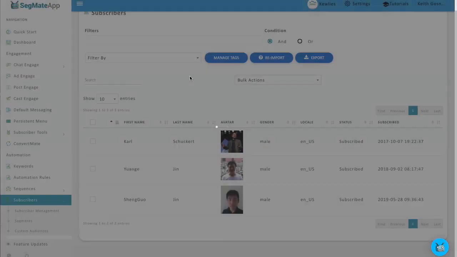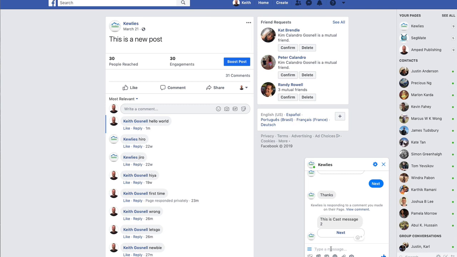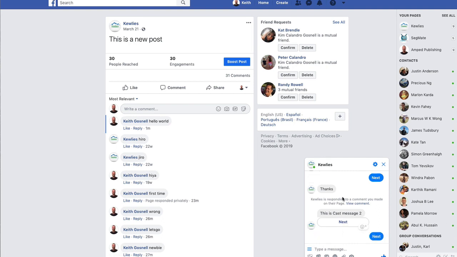I'm just going to refresh it. You'll see I'm still not a subscriber. The message was sent, but it's sent as a private reply to this particular visitor. The only way that they can become a subscriber in this manner is if they interact with your bot. Like I said, they can freely type something here and send it, or they can interact with one of your buttons. So you want to make sure that you have buttons here if you're using Post Engage to get new subscribers. So I'll go ahead and click next.